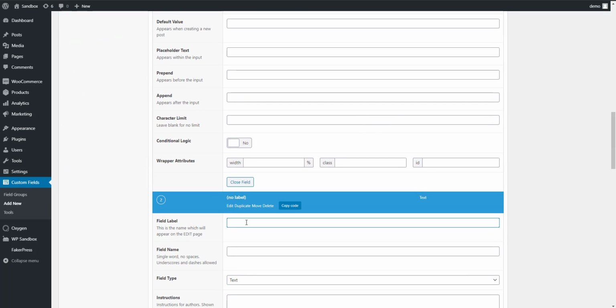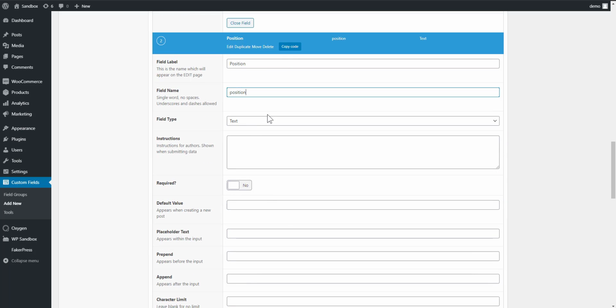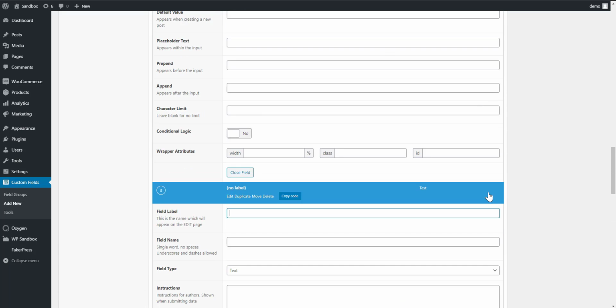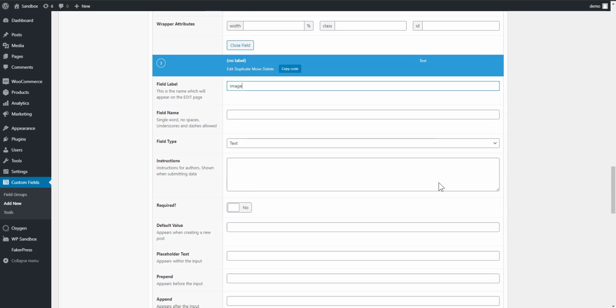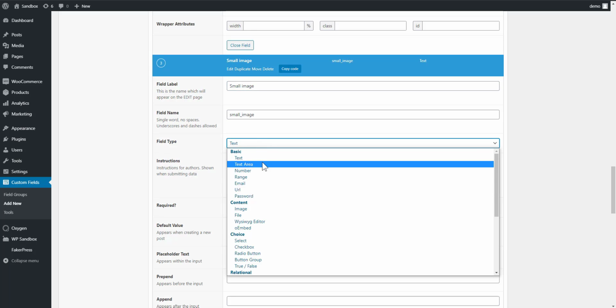So the second one will be, say, position, and that is just a text. And then I'm going to add another one. Now this is going to be image, okay? Or you could just call it small image or thumbnail, depending on whatever you want to call it. And this field type will be image.